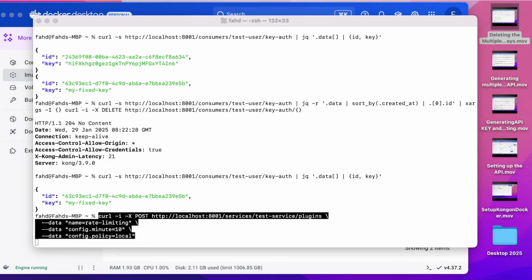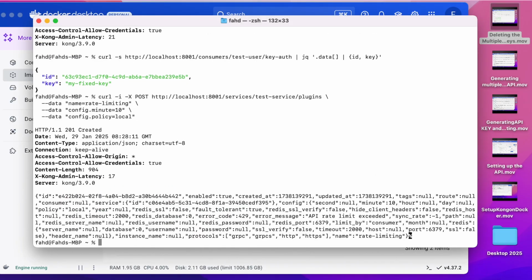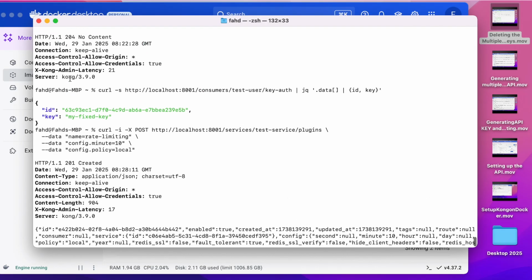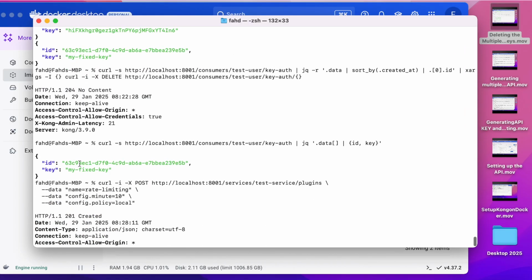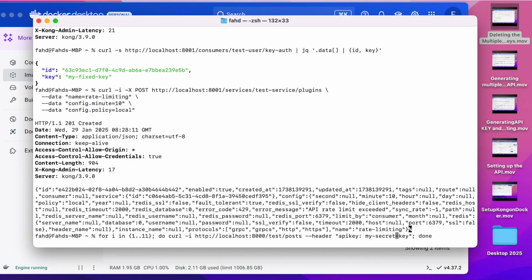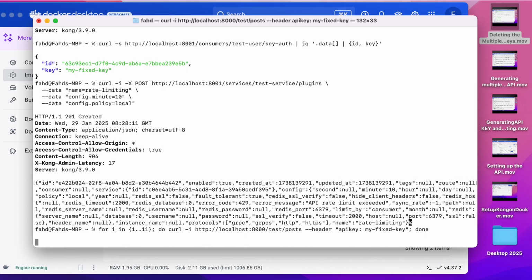So for that, I'm going to now. So let's first execute this. I've applied this policy, and this confirms that the policy is applied. And then I'll run a for loop essentially, and this will go from 1 up till 11, and it will essentially call this key. And let me just make sure I'm calling it with the right key. So my key would be my fixed key, and let's call it.